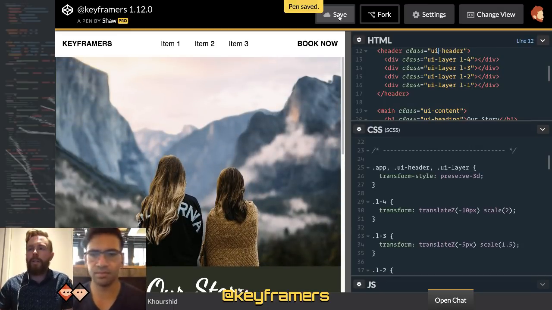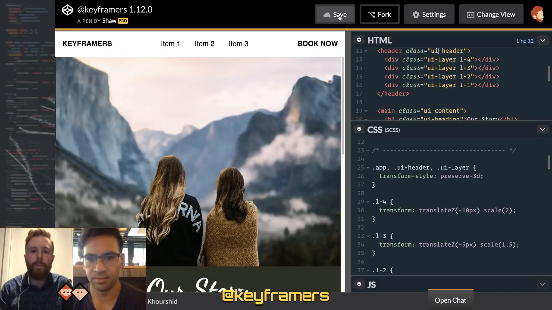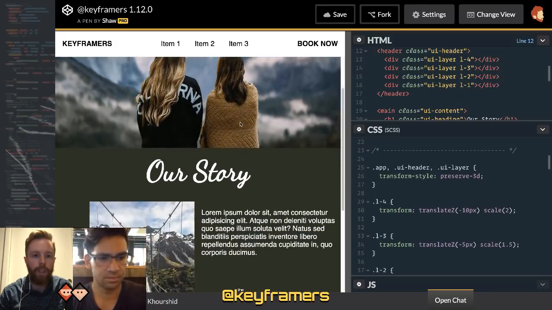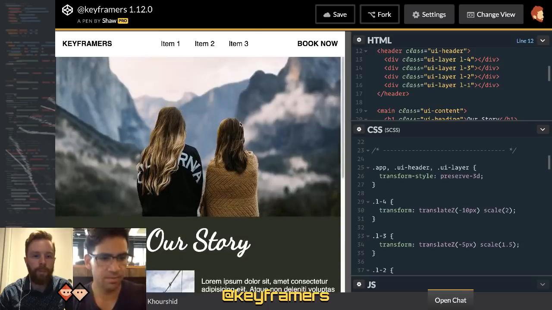I believe you can also apply this to the body or the HTML, whatever your scrolling element is, as long as you maintain that in the same way. That should work. Yeah.